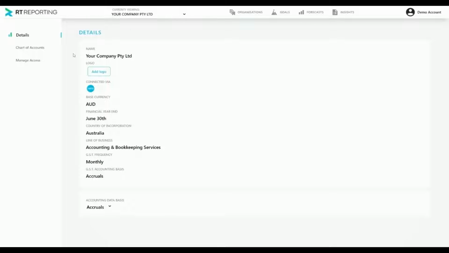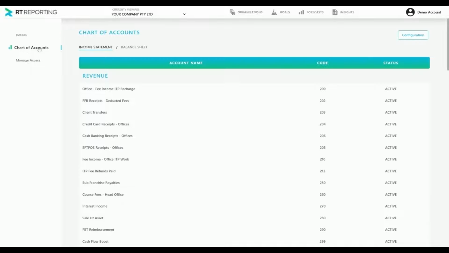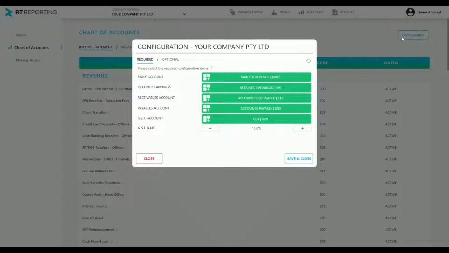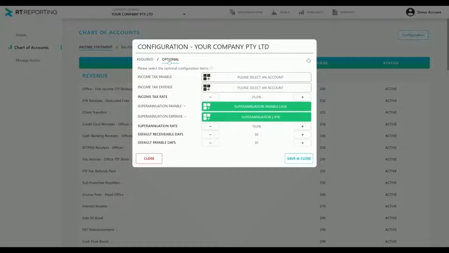And then in here, under chart of accounts on the left-hand side, there's an option up here on the right-hand side called configuration. This lets you update all of your required and optional accounts. And if you hover over this info icon, it explains a little bit about why we need these accounts. But you'll see there's also an optional category.